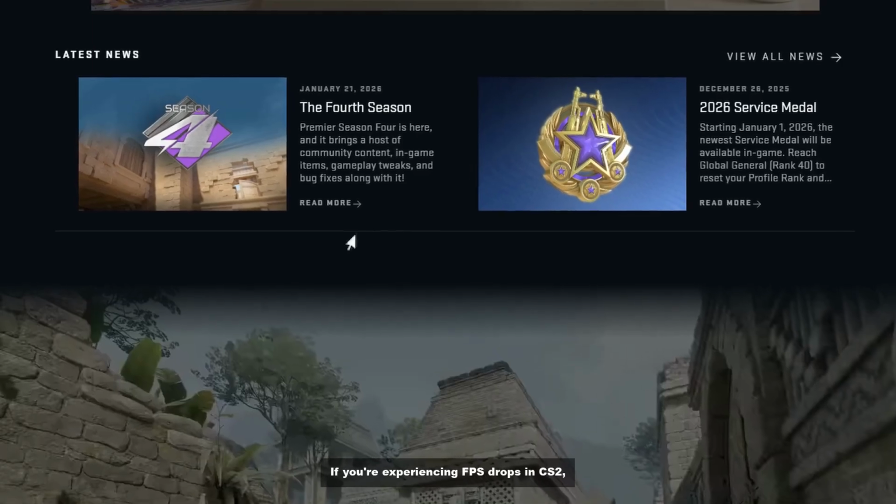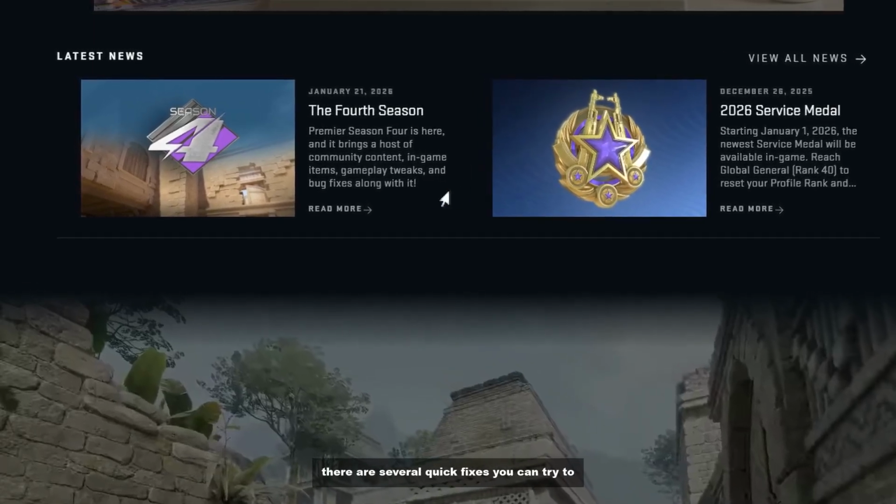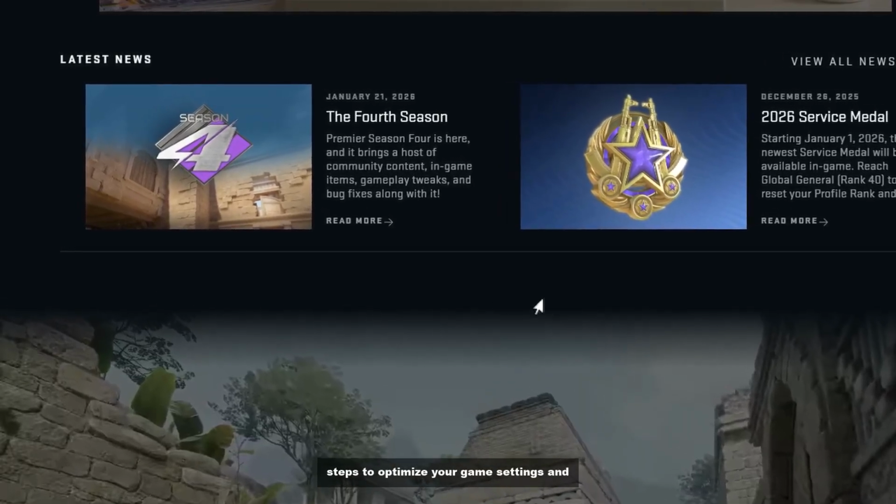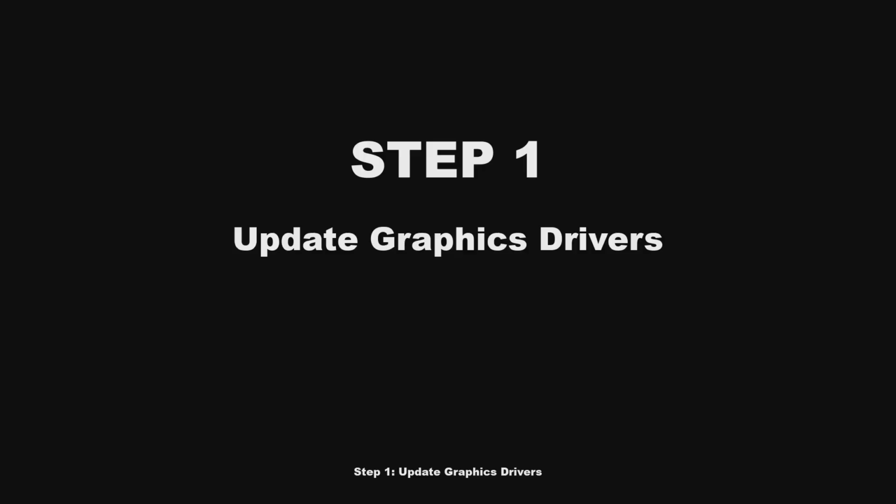If you're experiencing FPS drops in CS2, there are several quick fixes you can try to improve your gaming performance. Follow these steps to optimize your game settings and system. Step 1. Update graphics drivers.